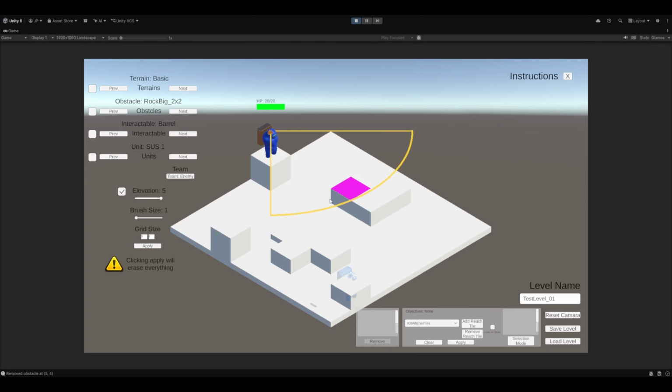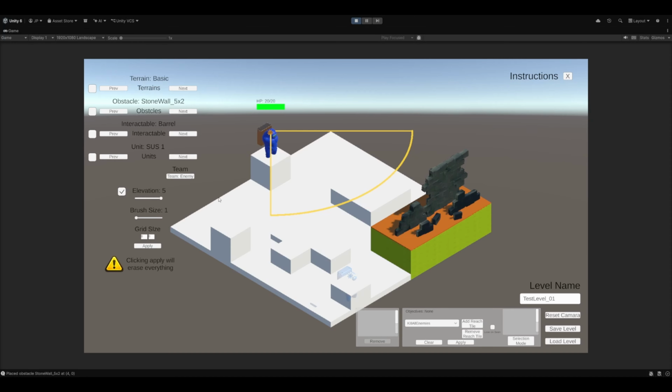So let's try it out with something different. Let's say the stone wall, right? I'm gonna put the stone wall, I'm gonna use the elevation, and there you go, the whole thing. And that's how it works.